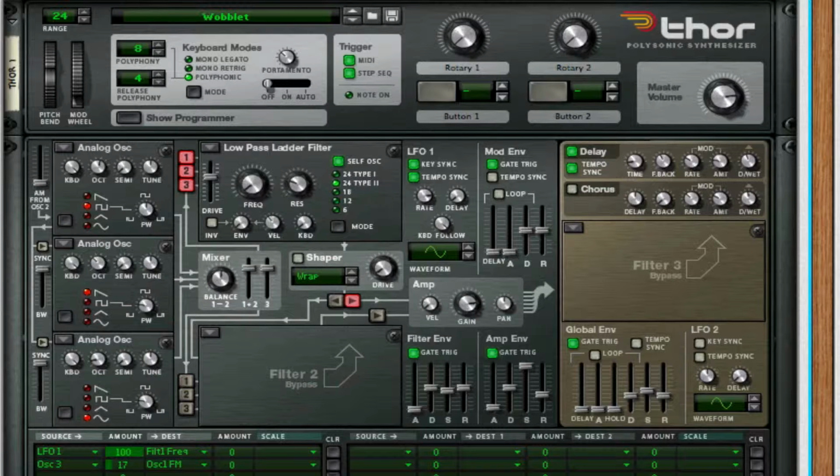So take a listen to this demo example I've put together for today. And yeah, I want to show you how to create the first Wobblet bass. So here it is in action.